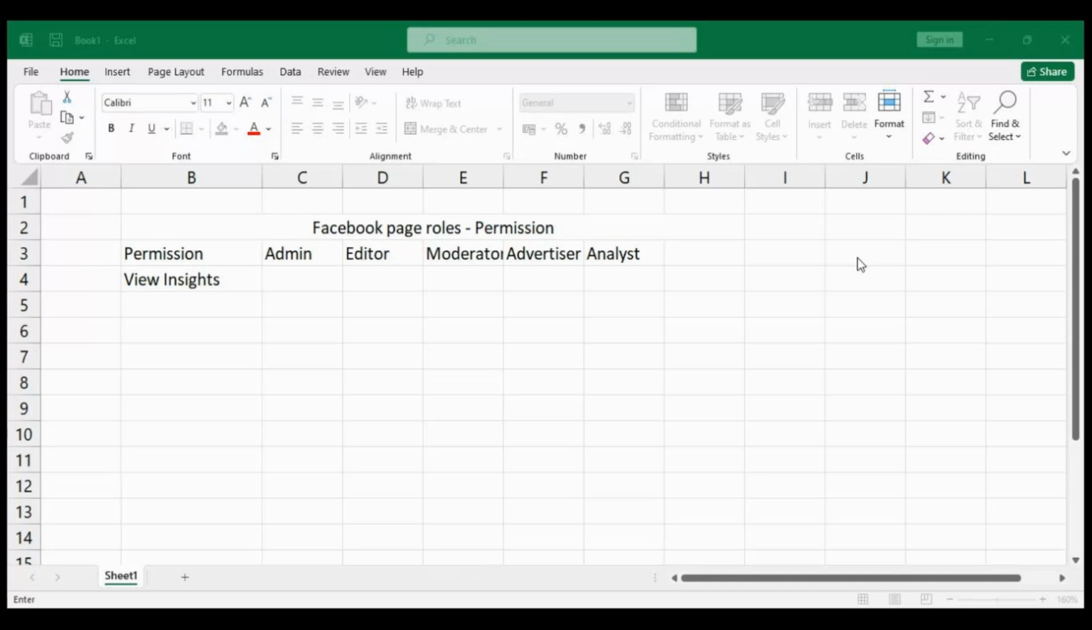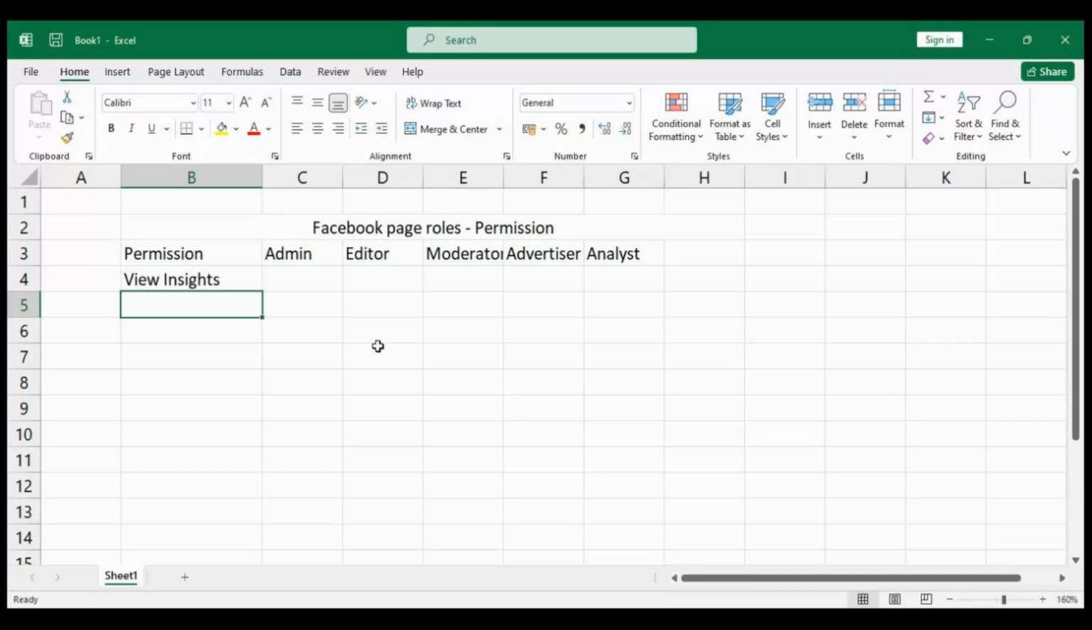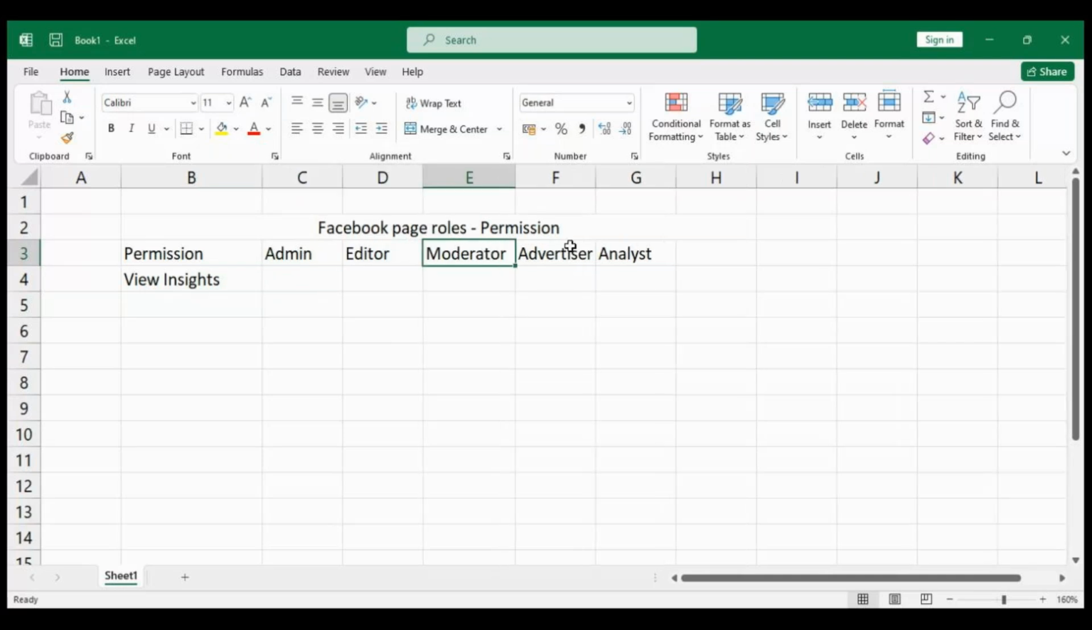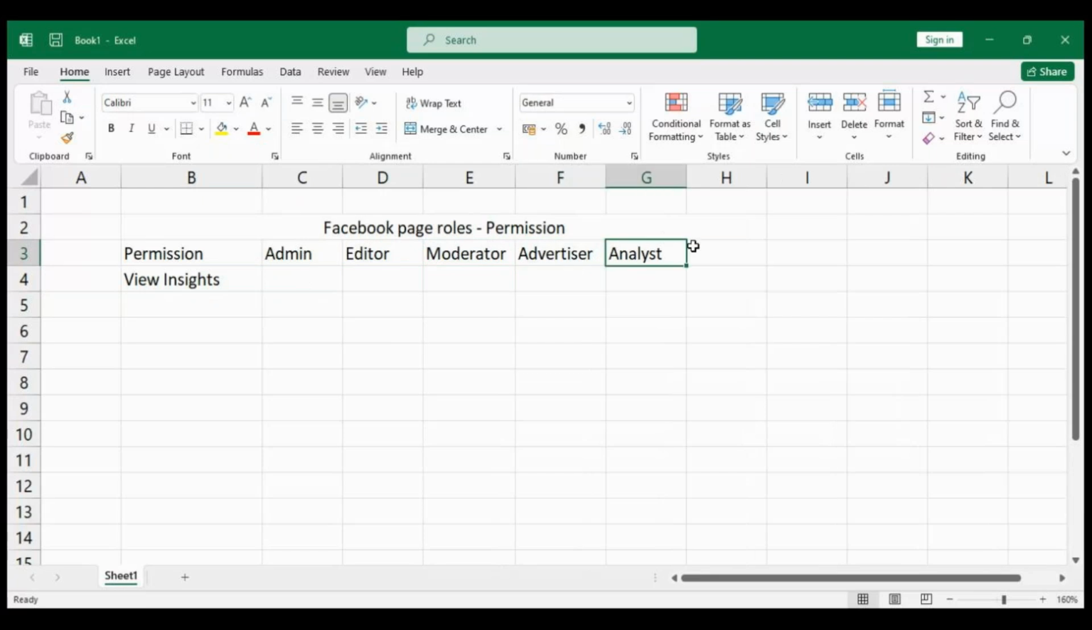Do you have any doubts about where I left off with yesterday's Facebook page roles? We had some technical problem, so I couldn't complete this task. We'll try to complete it today itself. I was talking about the different types of roles in Facebook: admin role, editor role, moderator role, then advertiser, then analyst.